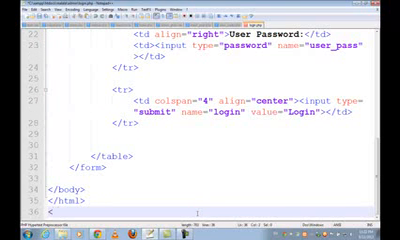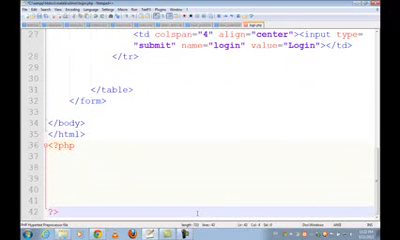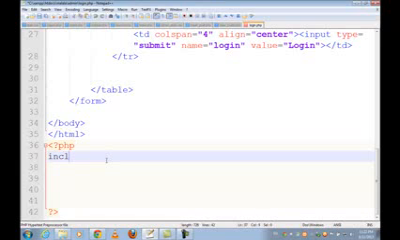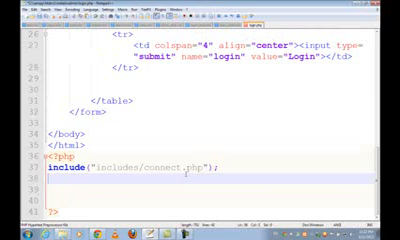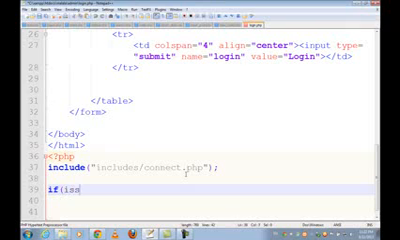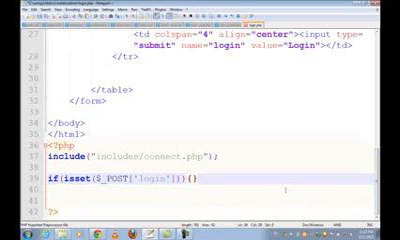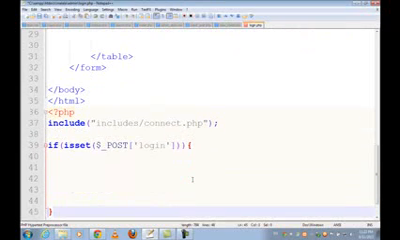Just come here, start a PHP block. After that, the first thing is to use include and include the database, which is inside the includes folder with the name connect.php. So now we are connected with the database because we are dealing with the database. Now we say if isset $_POST, and the button login is clicked or it is somehow active, then we say that the following code inside these two brackets should be executed.